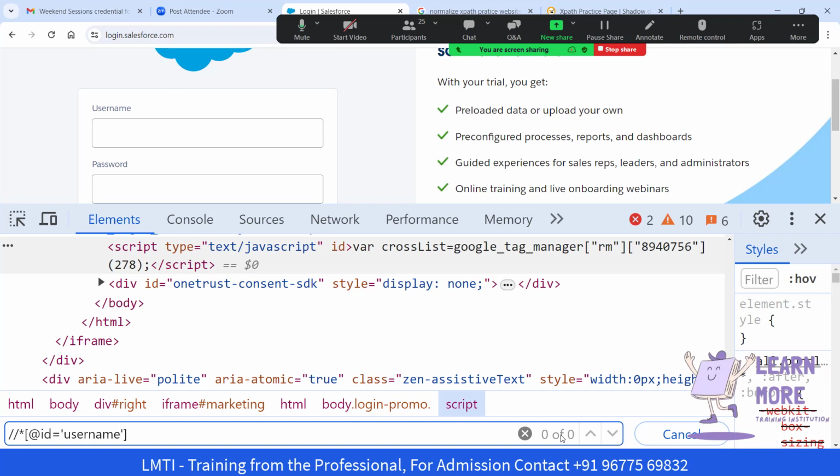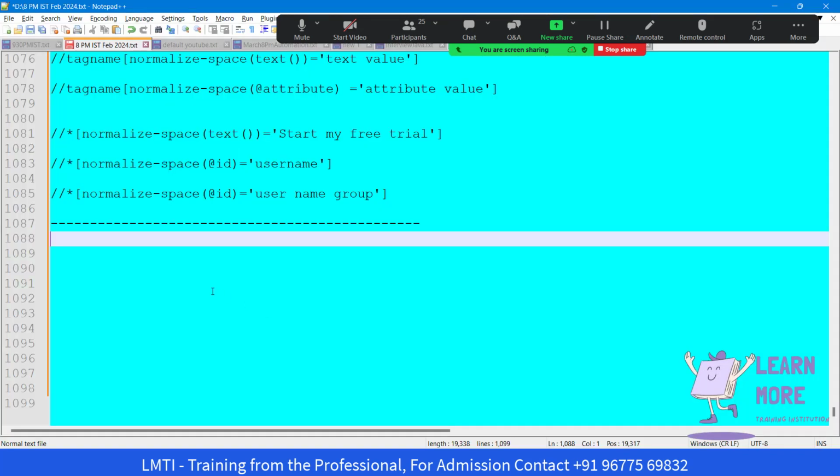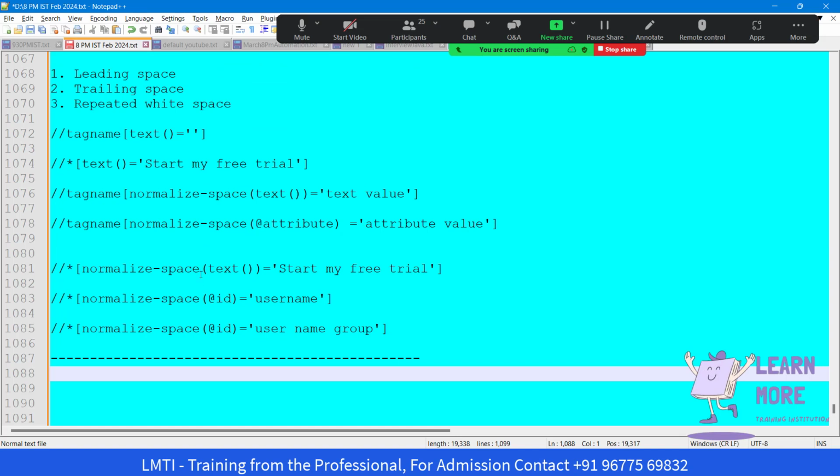The reason is the spaces are present. If you need to ignore the spaces, then we should use the syntax called normalize-space. This normalize-space can be used only with XPath. So it can't be used with CSS and others? No.